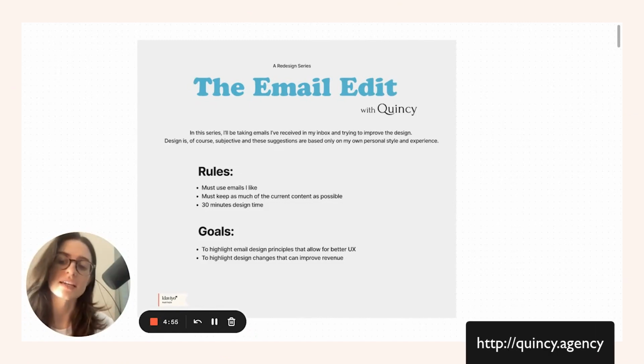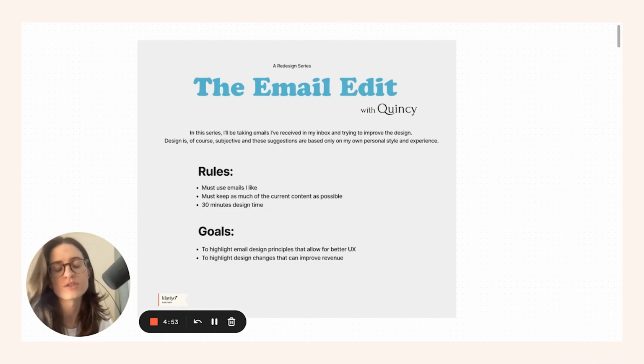In this series, I take emails that have landed in my inbox and I try and improve the design. Disclaimer, design is subjective. These are just my suggestions based on my own personal style and experience. I've also created a couple of rules for this series, which are I must use emails I like, must keep as much of the current content as possible. I have only 30 minutes to redesign. And then the goals overall are, just to highlight email design principles, allow for better UX, and to highlight design changes that could improve revenue.